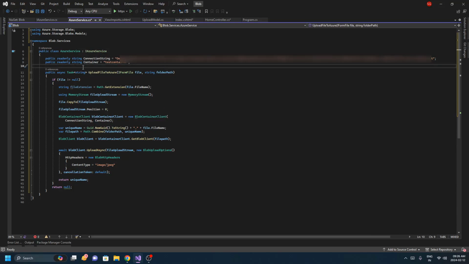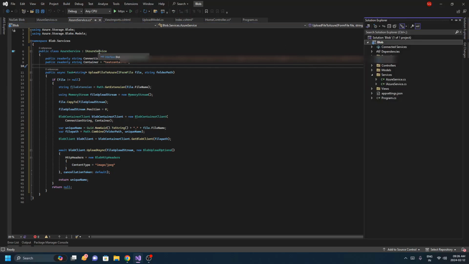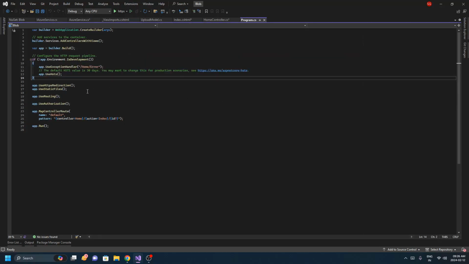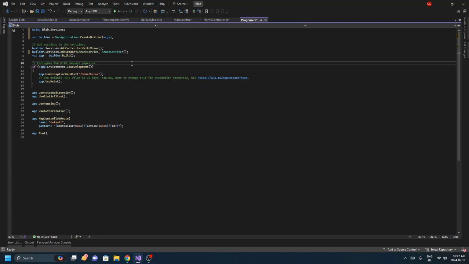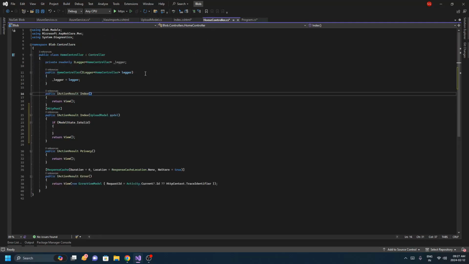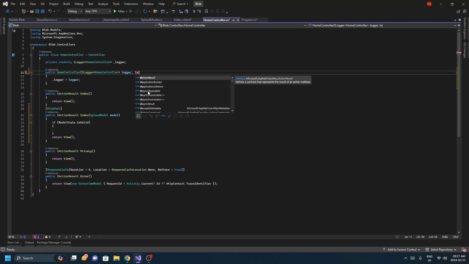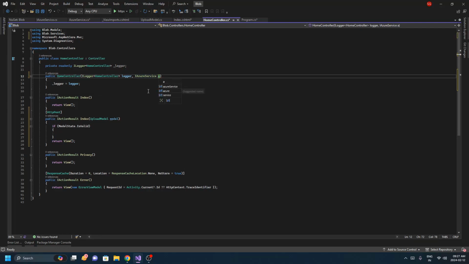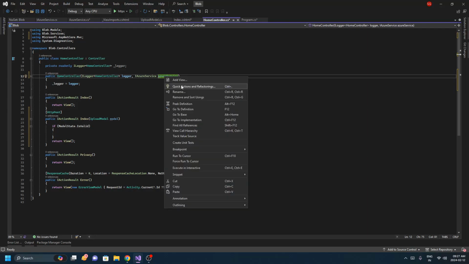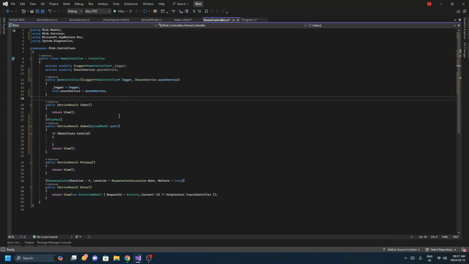So we are done with the configuration, and now we have to register this service, since we'll be using the Azure service to fetch this method. I'll quickly go to program.cs, and here we'll be defining the service, the dependency injection. We have configured the type of dependency, and now we'll come to the home controller, and within the constructor we'll be injecting the Azure service, and here we'll name it Azure service, and we'll quickly create a field of it.